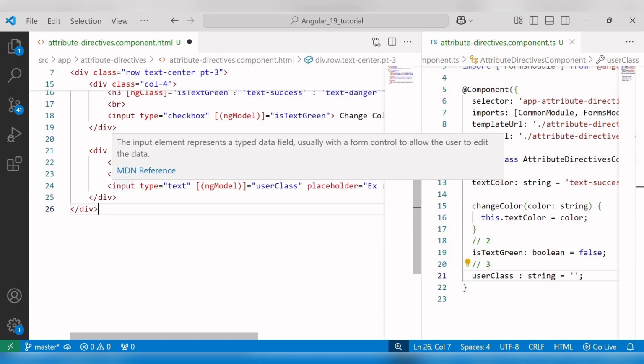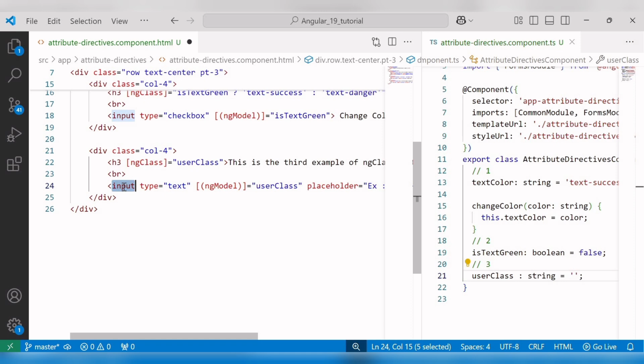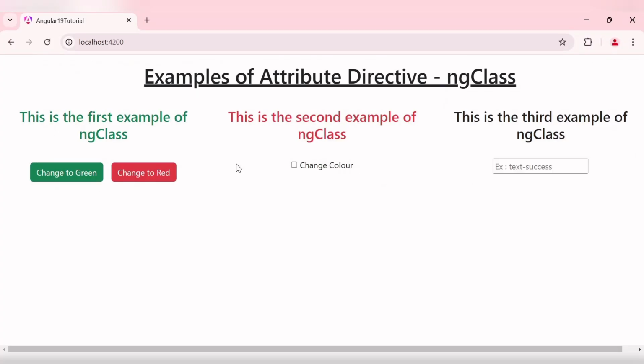Okay, so now as the user types into the input field, the value of the user class is updated automatically and the same value is reflected in the class of the H3 element. So let's save the changes and go back to the browser.